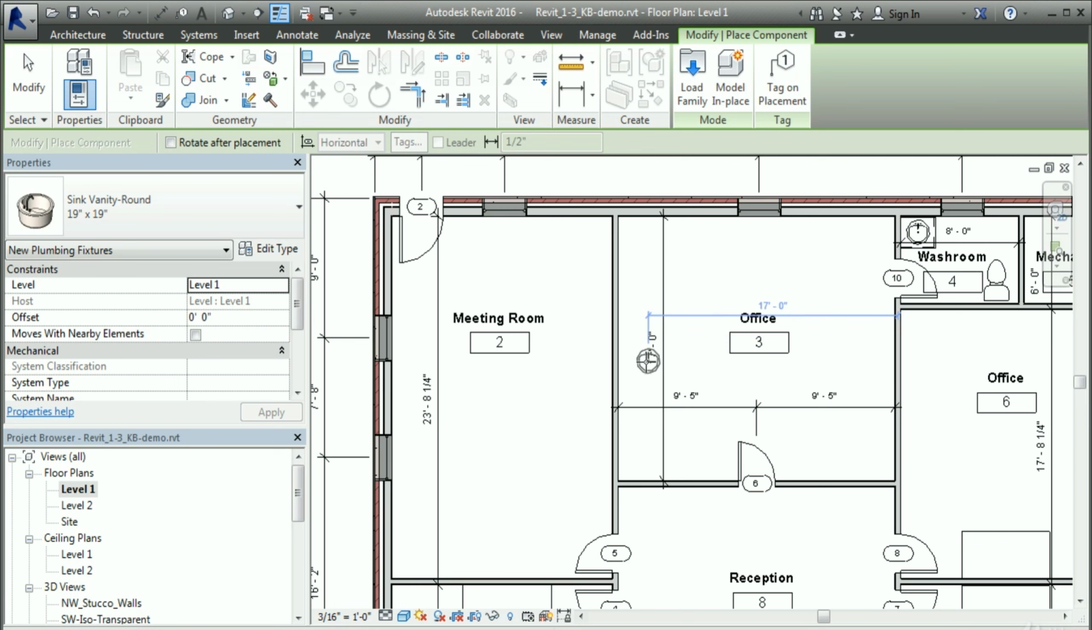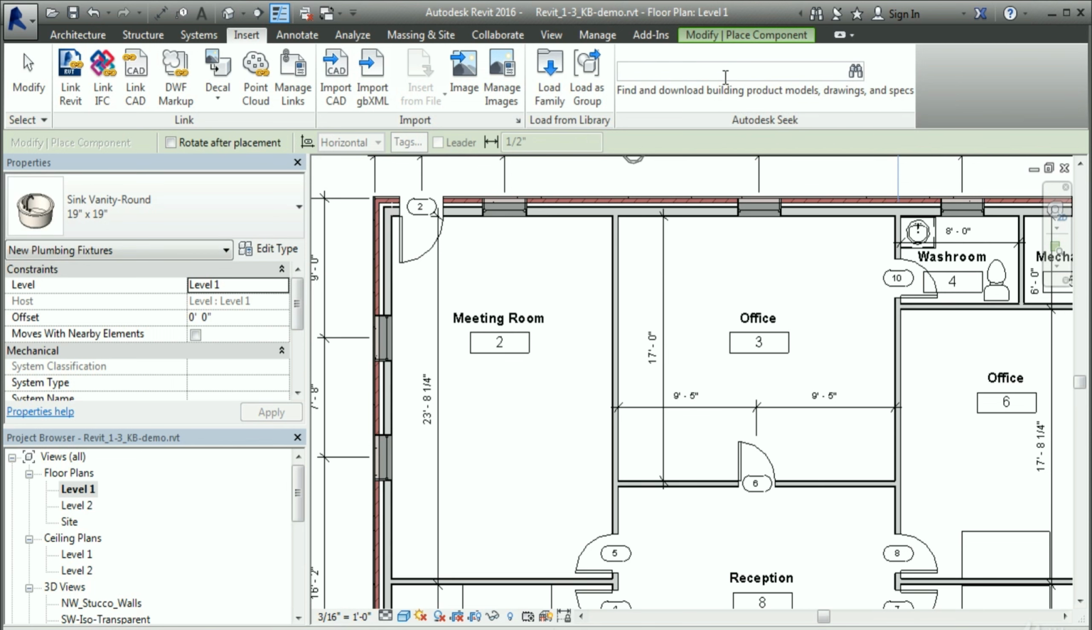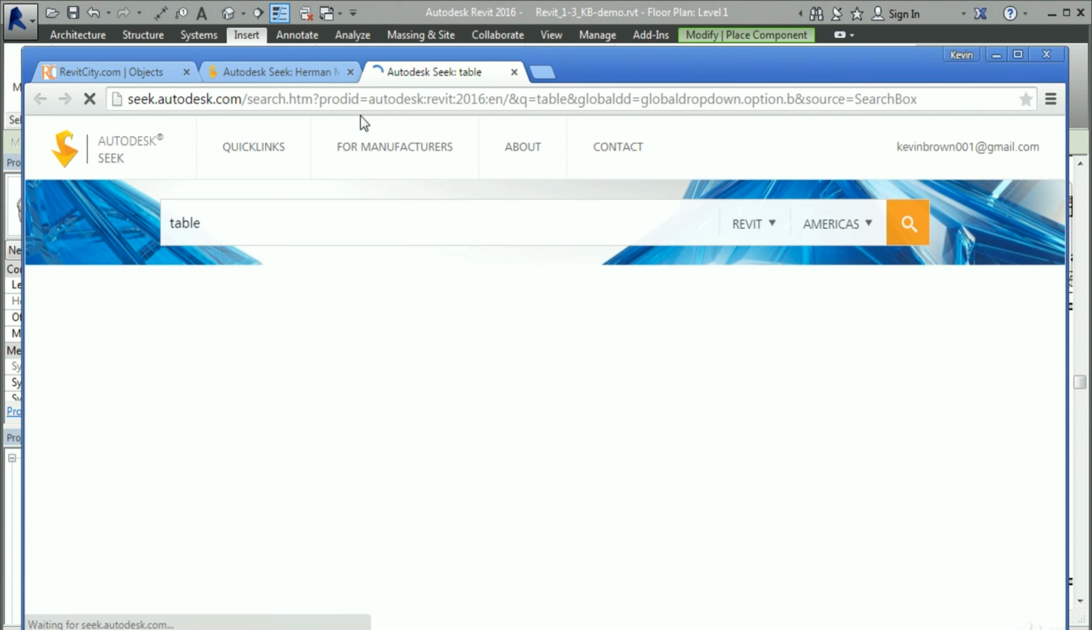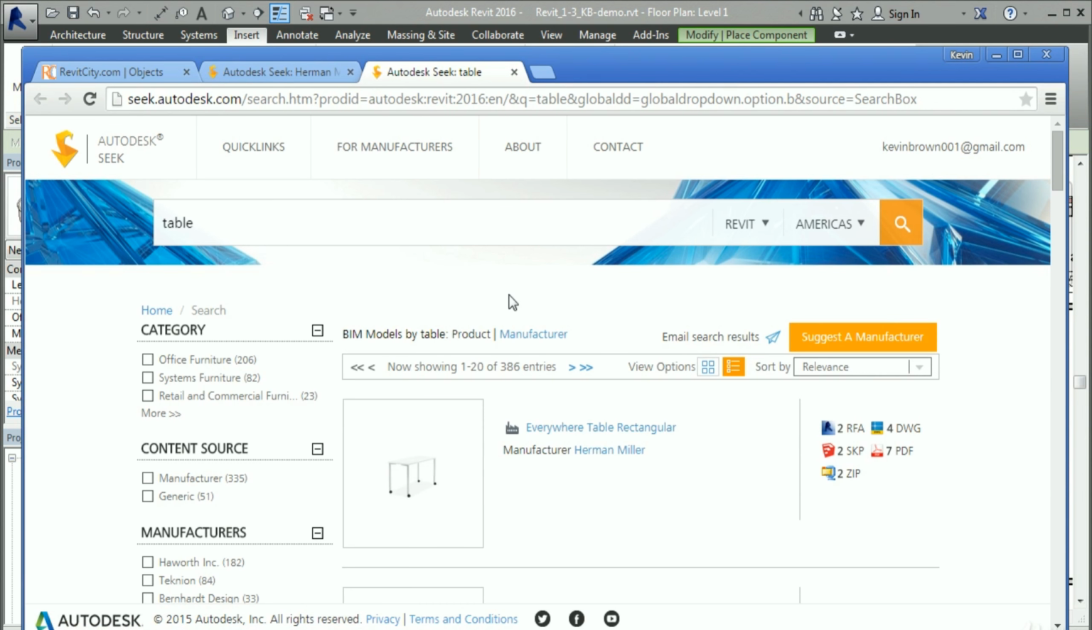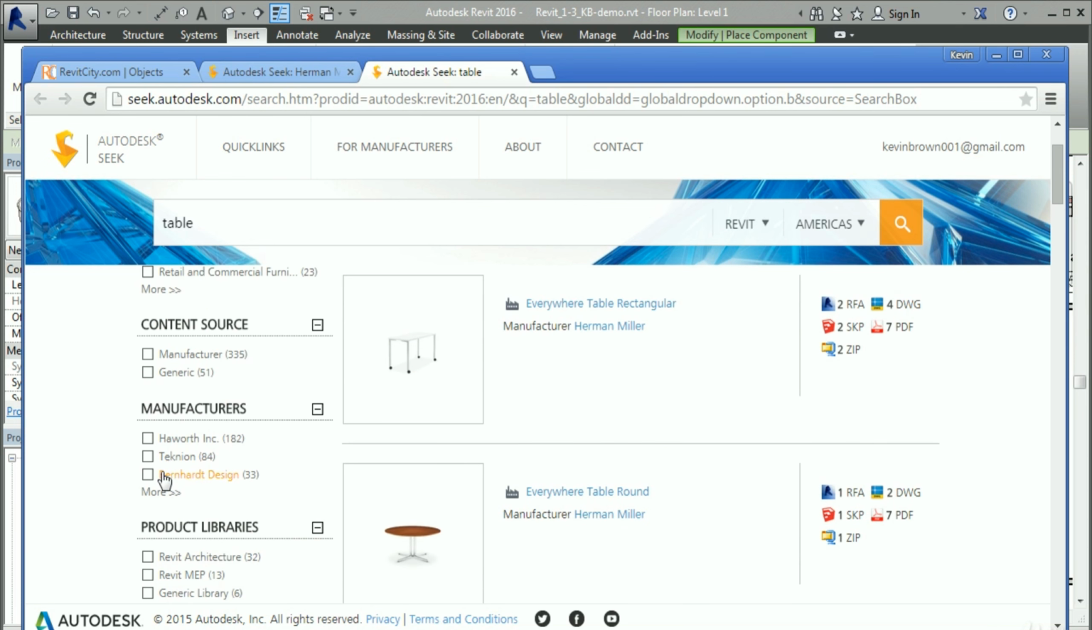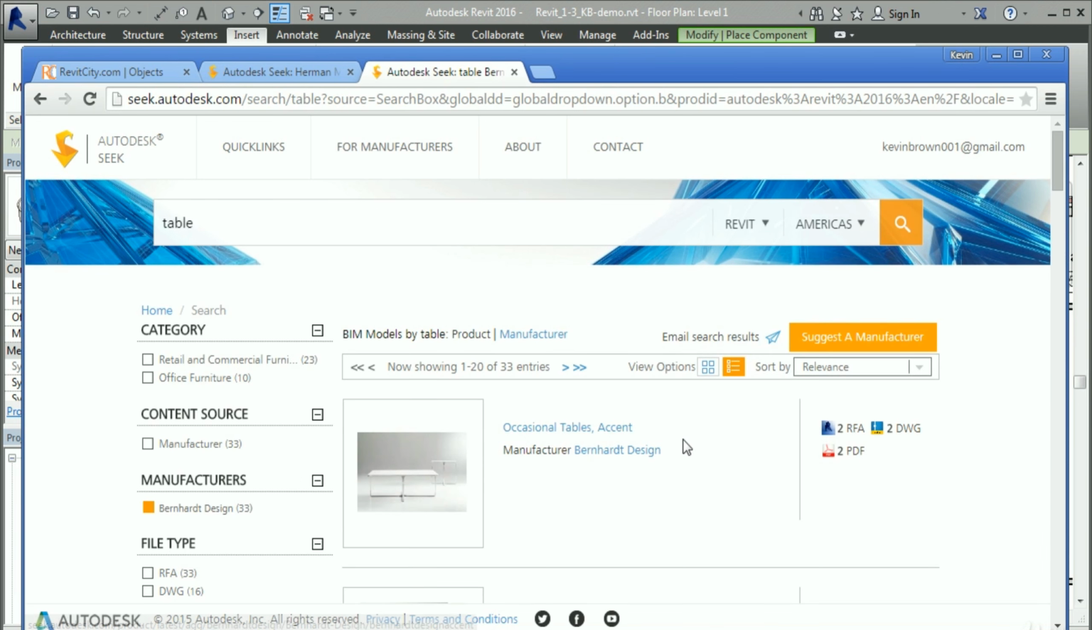So from the Insert tab on the ribbon, go to the Seek search panel and type in Table and hit Enter. And this is going to open the Autodesk Seek website and let us find some tables here. Now we're going to switch over to another version of a table, and let's try the Bernhardt manufacturer. So I'll select Bernhardt here on the left. Wait for the website to load that page or that category, and here we have 33 entries from Bernhardt Design.